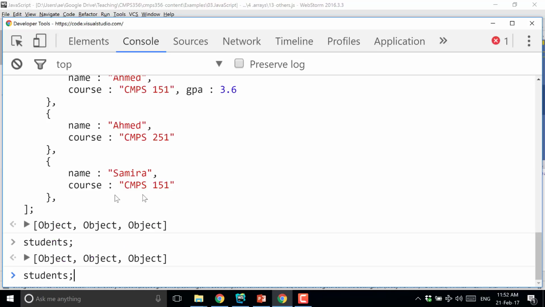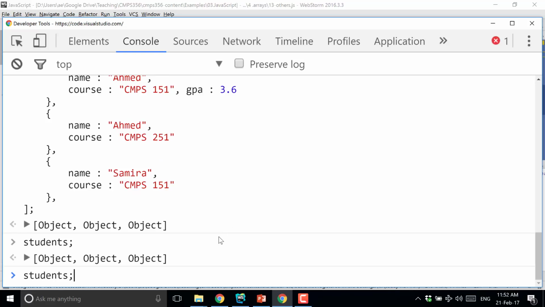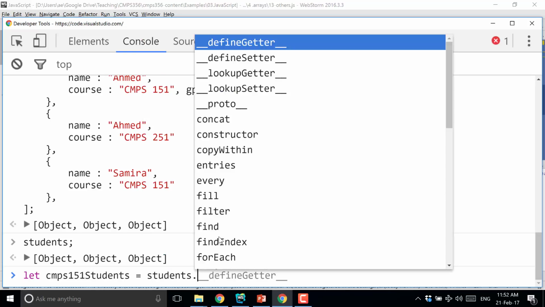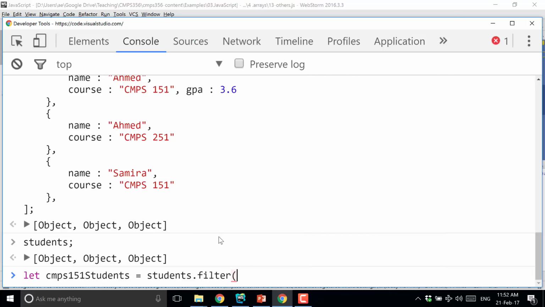Now, I just want to know who are the students that are taking 151. You can see here there are 2 students taking 151. All I do is a filter. So here, this is let CMPS 151 students equals students dot filter. And I give a condition. So here I receive a student as a parameter as I visit every element.